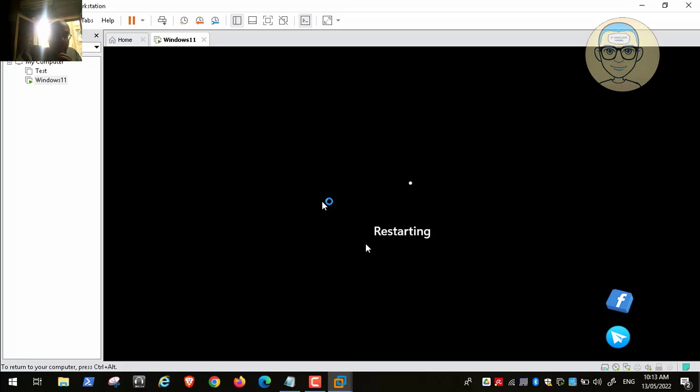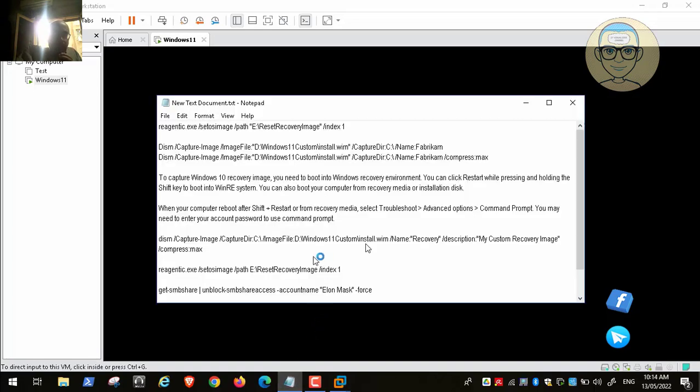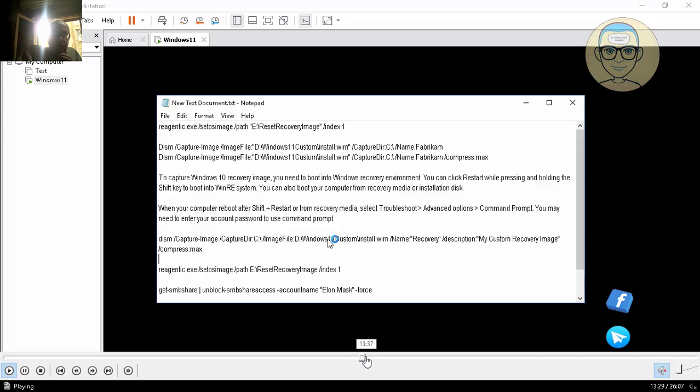You can do this, by the way, but we will do it in a certain way. So we will boot the operating system in a command prompt mode. Okay, you will see how we will do this, and then we will type this command to capture the image.